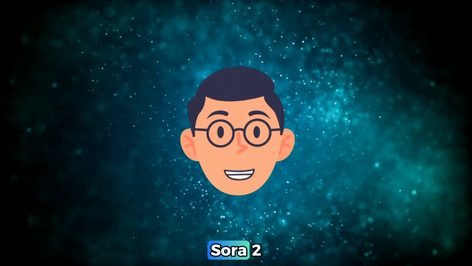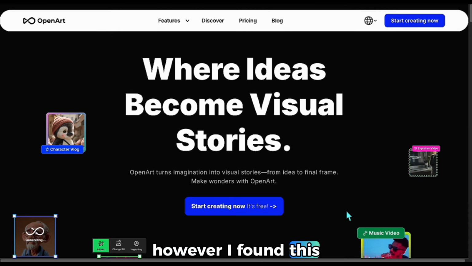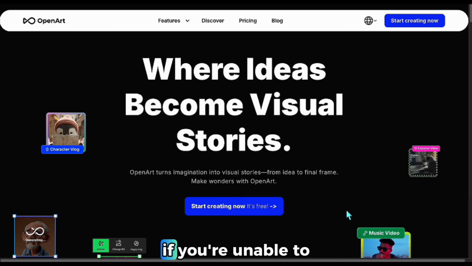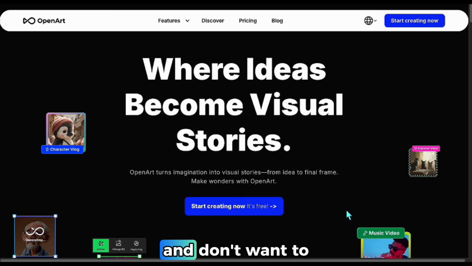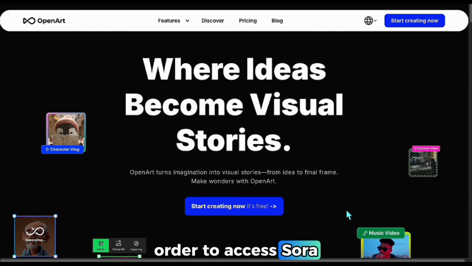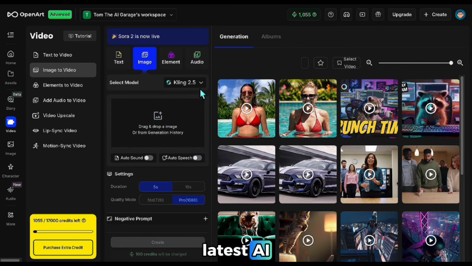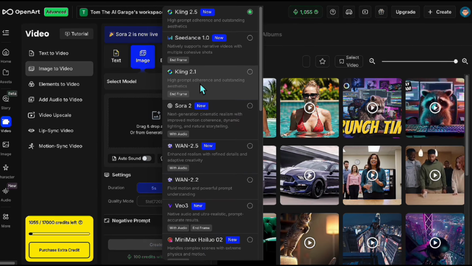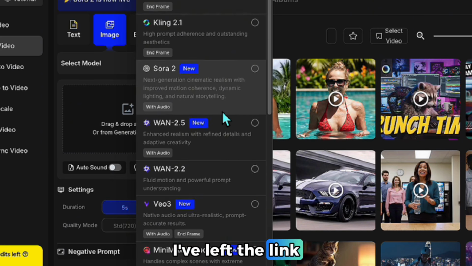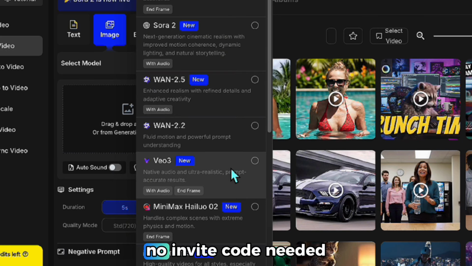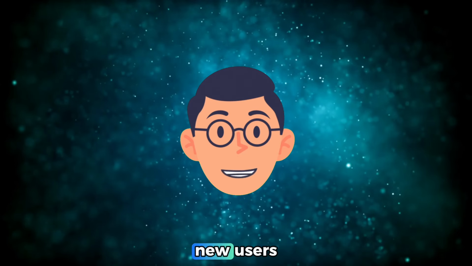In order to use Sora 2, you need to have a Sora 2 invite code. However, I found this new platform called OpenAI. If you're unable to get an invite code or you live outside of the United States or Canada, and don't want to use a VPN in order to access Sora 2, you can use a platform like OpenAI. They always have the latest AI video and AI image models. Today I'll use them to compare Sora 2 and Veo 3. I've left the link in the description so you can try it out too. No invite code needed. Sign up today and take advantage of the free credits for new users.